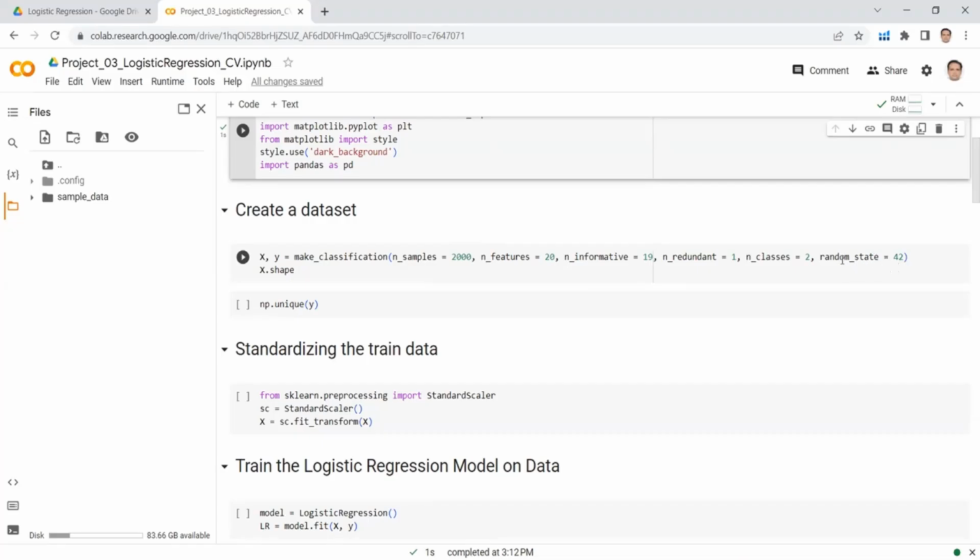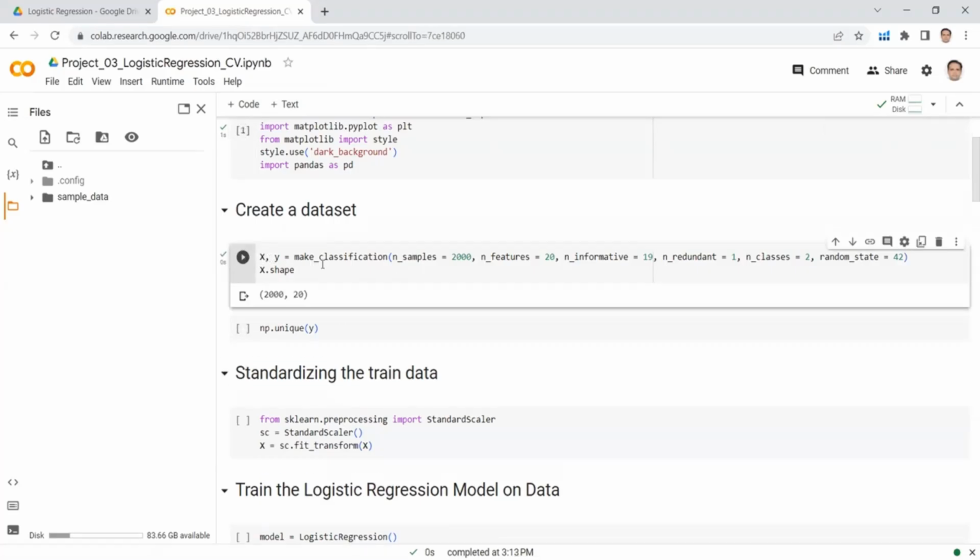We learned that this random state ensures that every time I run this cell, I will get the same data sample, both in labels and features. So let's run this cell to create the data. Here we have seen the shape of my features. It is 2000 by 20. That is, our feature matrix has 2000 samples and 20 features, which is according to the values we passed as input to our function make_classification.